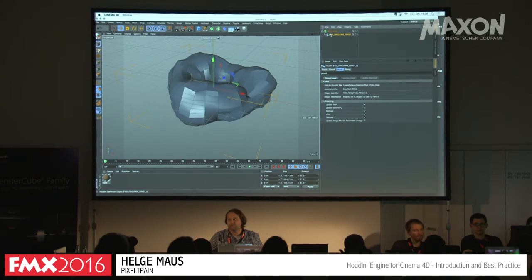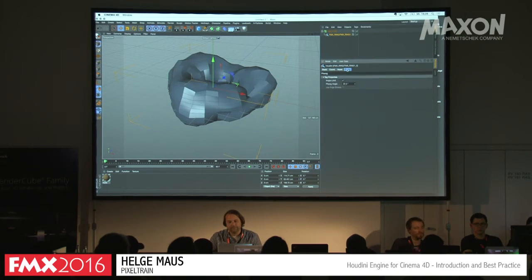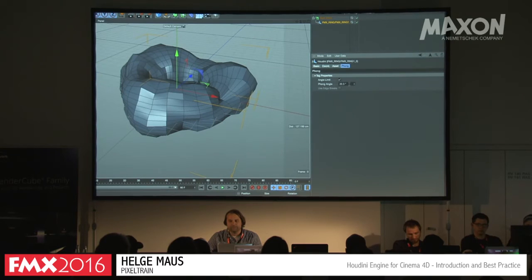If you select here the mesh output, and this is the thing you see, you have here a tab which is named Phong, and you see this Phong angle is really, really low, and that's the reason why it looks so strange. If you increase it a little bit, everything is fine.